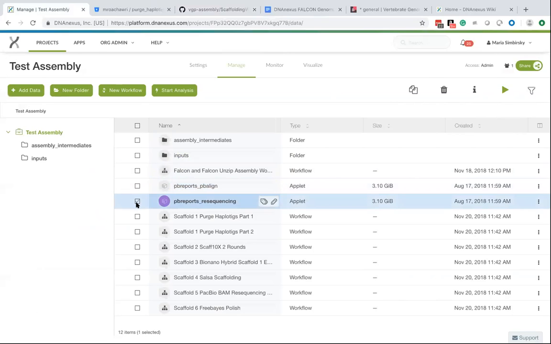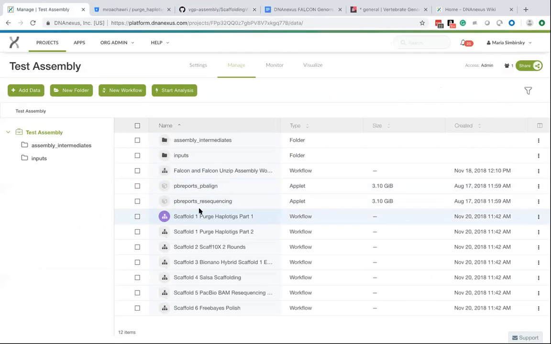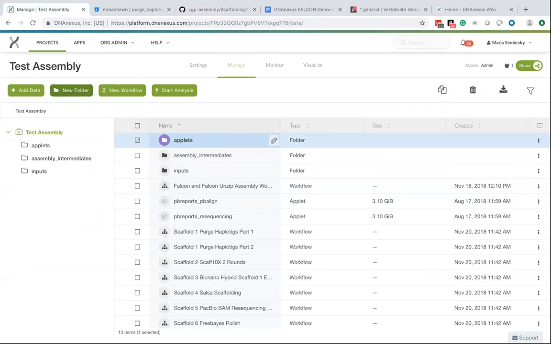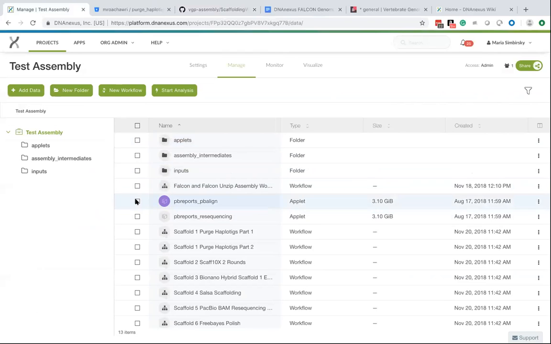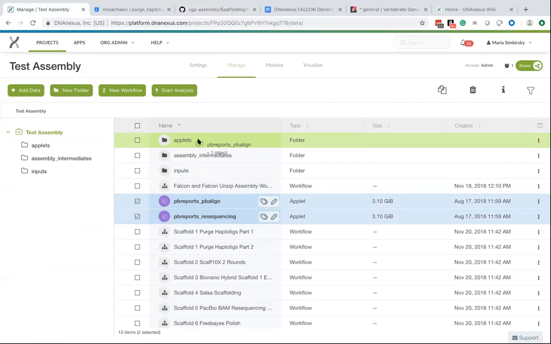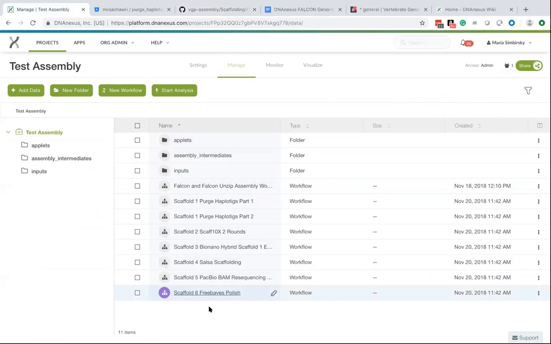When you copy in the workflows, you might see there's some applets that got copied over. It doesn't matter where they are in your project. I like to just create a new folder and organize them just for convenience. Most of these will get transported into apps, which we were looking at earlier, so you won't see them get copied into your project at all.